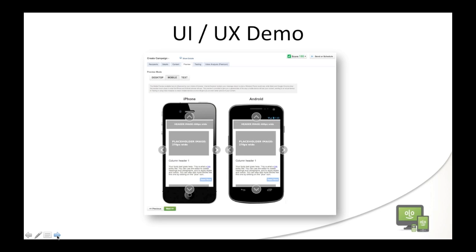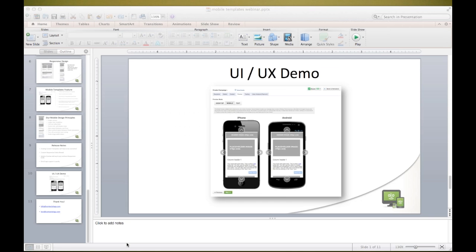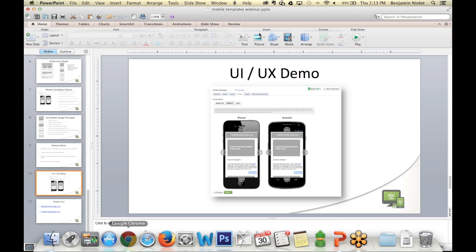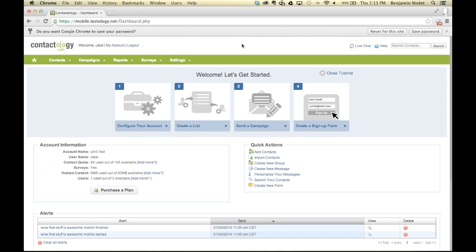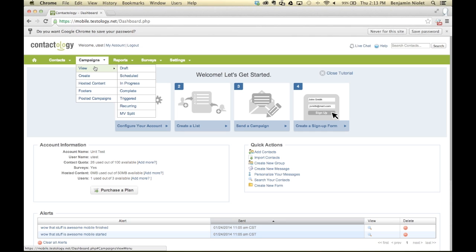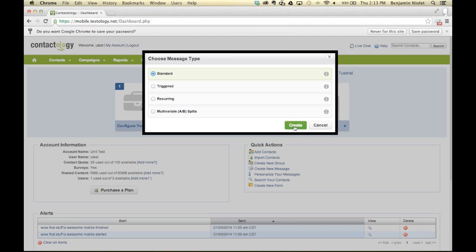All right, so on to the demo, which is more interesting than slides. I've got a test build here. This is not live, but this is pretty much what the feature is going to look like when you see it on February 13th. I'm just going to start by creating a campaign.